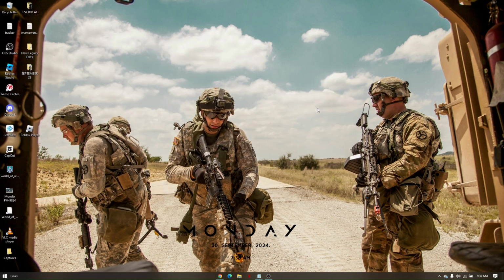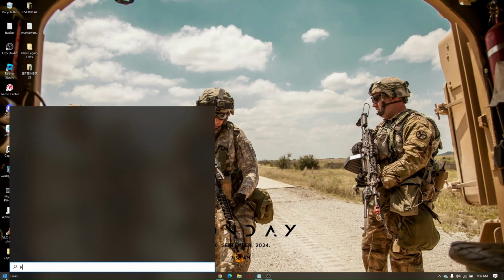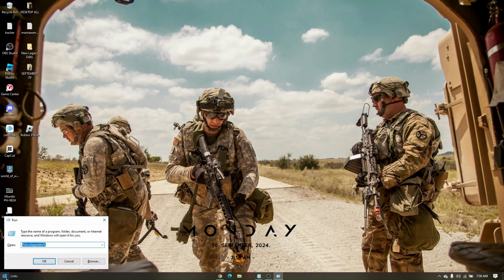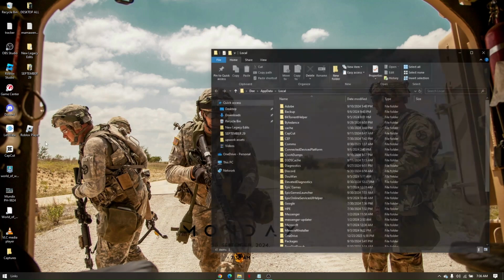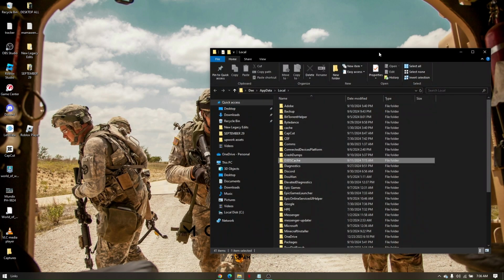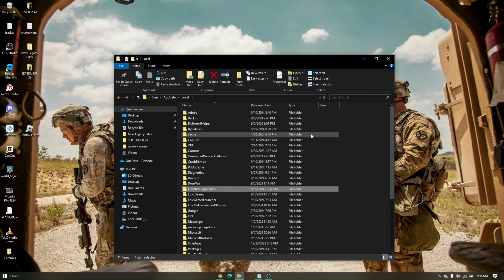The first thing is we need to go to your Windows icon right here and type run. From here, type %localappdata%, and then once done, just click on enter. Now you'll just have to find your Epic Games Launcher folder here. Alright, so you'll have to delete this folder.